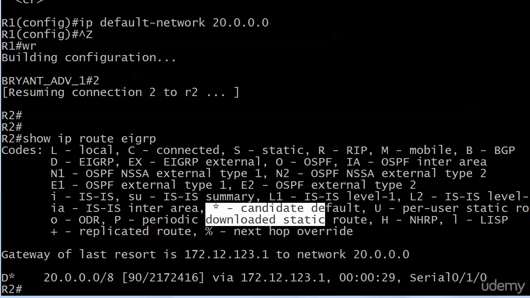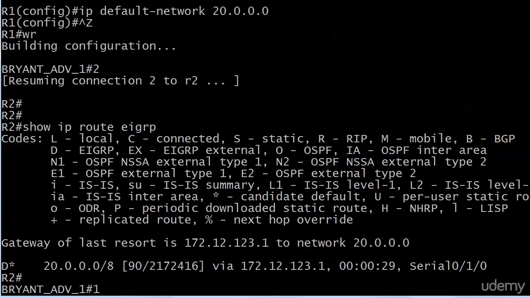Remember, the asterisk is by itself in the code table. It's not married to the letter S. You can have a candidate default route with any other of the dynamic routing protocols, either OSPF or EIGRP, the ones we use in this course, or the ones from other courses such as RIP and IS-IS. Now, let's go up to router 1 and just do a quick show config.